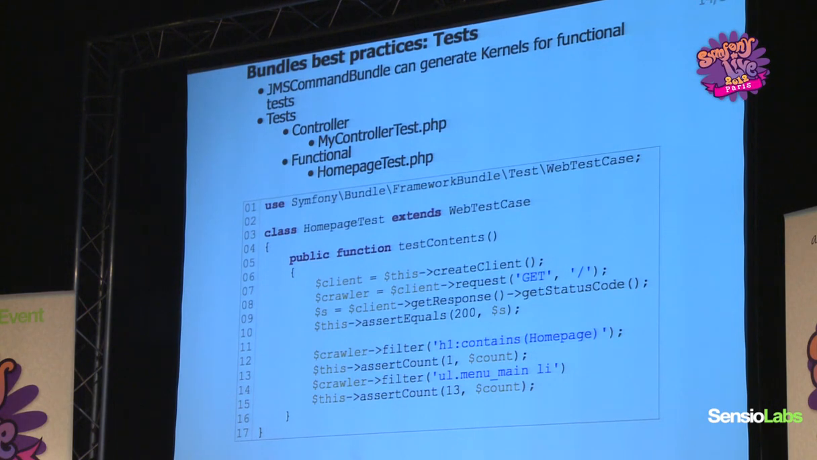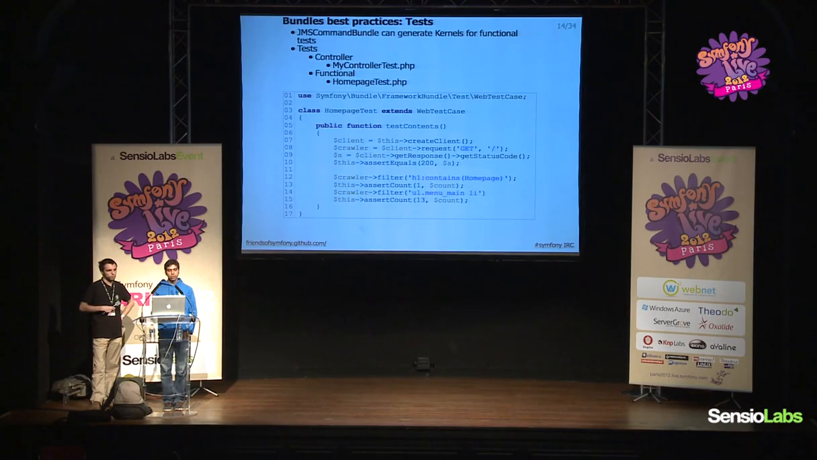Now, there's another bundle called JMSCommandBundle. What's nice about that bundle is that it can actually generate a kernel that you can then use for your functional tests. In my applications, usually what I do is if I have a proprietary bundle, I test it with the kernel of the application. However, if I'm creating a bundle that I expect other people to reuse, then it makes sense to even bundle a small kernel for the functional test so you can test the bundle on its own.